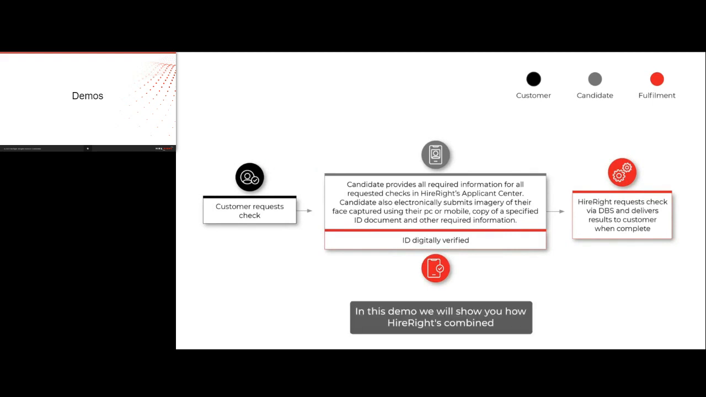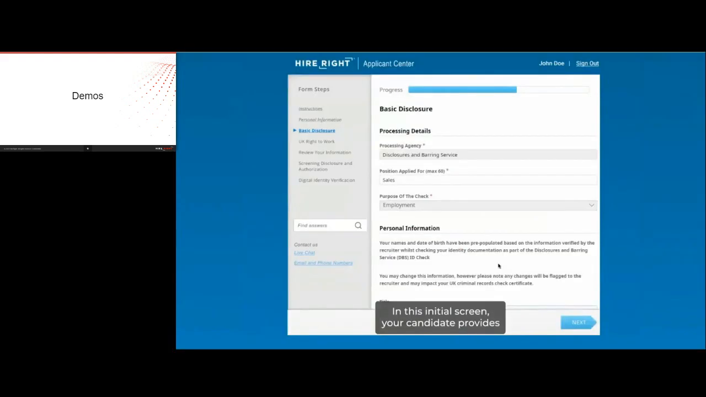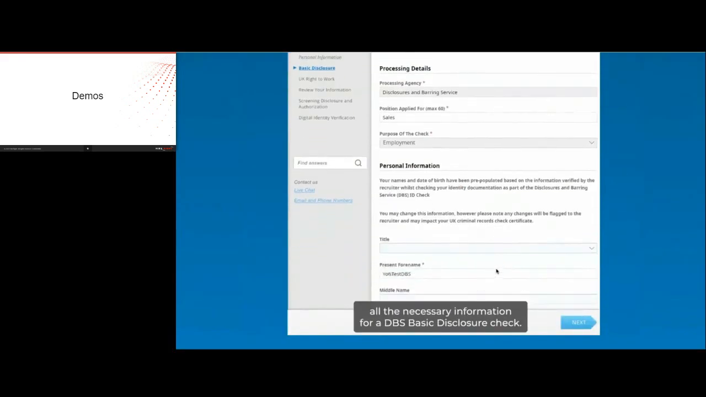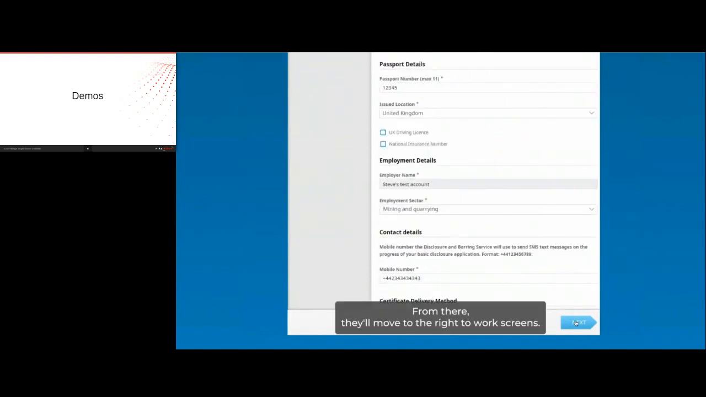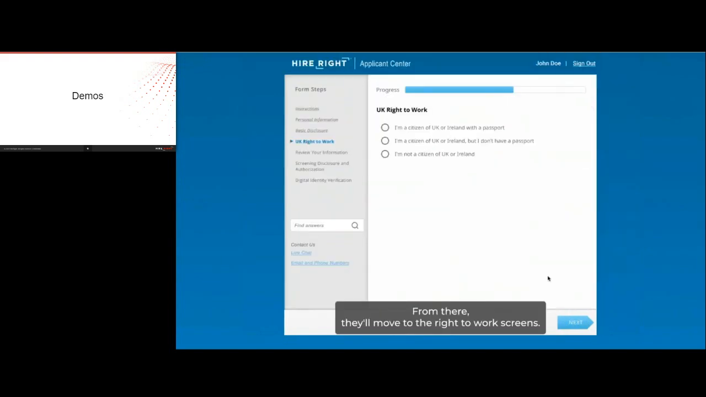In this demo, we will show you how HireRight's combined DBS and UK Right to Work digital identity verification service works for candidates who are citizens of the UK or Ireland and have a current passport. There are additional demos available for Right to Work checks without a passport or DBS basic disclosure checks. In this initial screen, your candidate provides all the necessary information for a DBS basic disclosure check. From there, they'll move to the Right to Work screens.